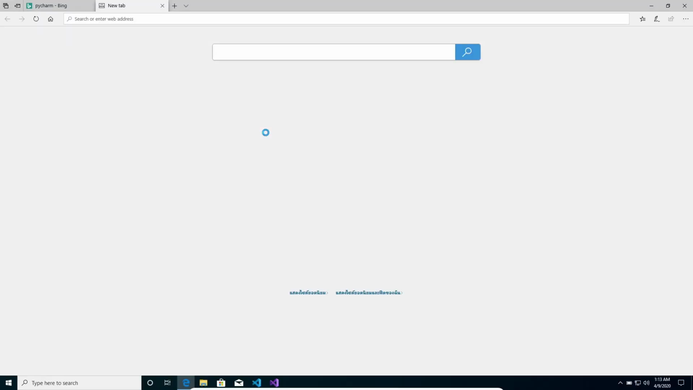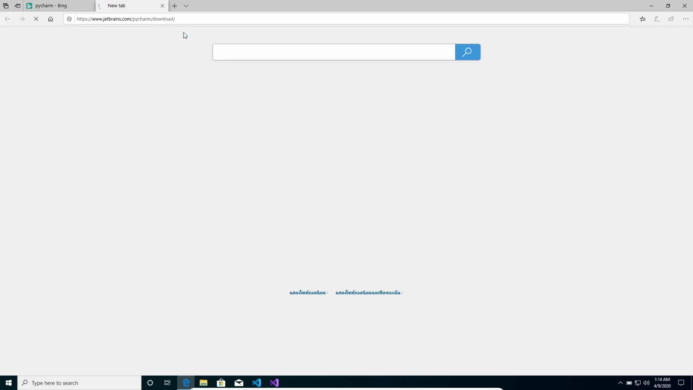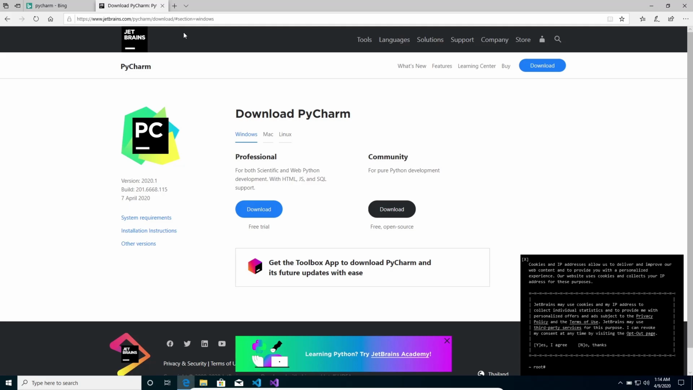So, next we will be installing our IDE. An IDE stands for Integrated Development Environment. An IDE allows you to write multiple lines of code and then execute all of them at the same time, unlike what we did just now, which is running each code line by line. So, we will go to www.jetbrains.com/pycharm/download. Next, we click on Download the Community Edition. The Community Edition is free and open source, so it's free forever.